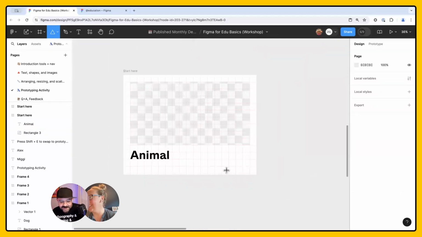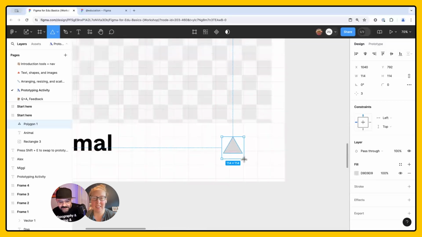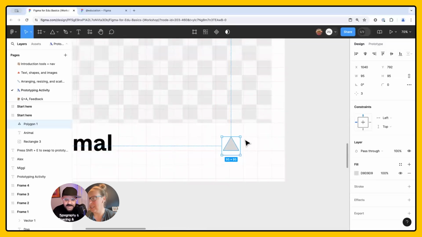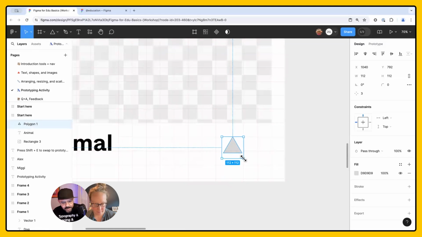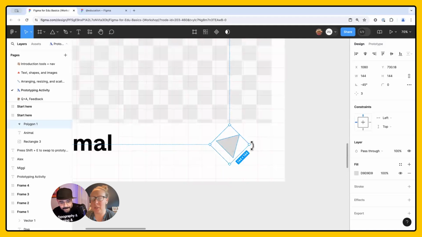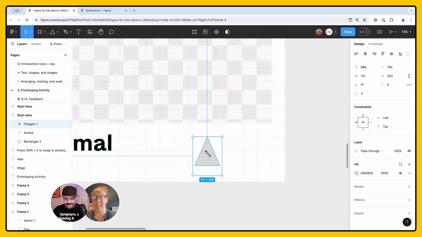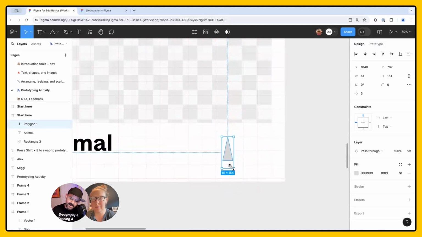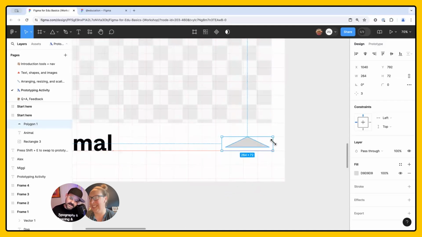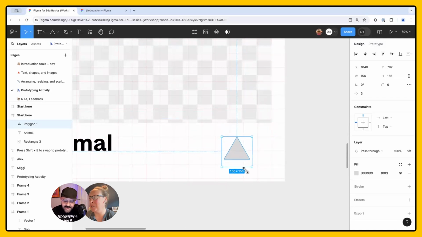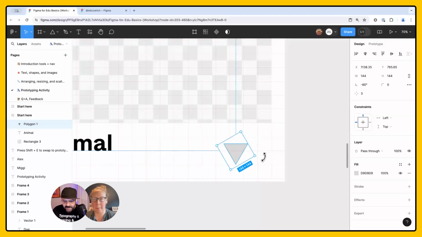All right. So here I'm going to draw a triangle. And we're just going to keep it simple. We're here to learn how to get the prototyping to work, so we don't want it to be perfect. As I'm making my triangle, I'm also holding the shift key so that it will stay a really neat triangle instead of getting wonky. When you press the shift key while you're drawing, it'll keep it nice and even. If you want to follow exactly what I'm doing, mine's 144 by 144.